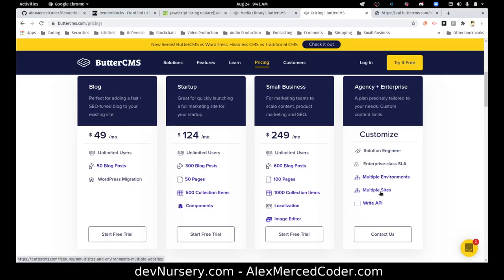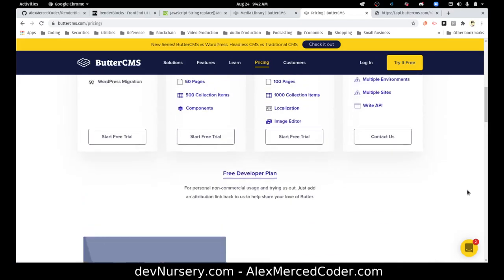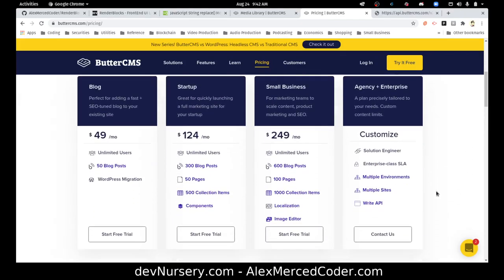Here you can have multiple sites at the agency level, which is probably, again, if you're a freelancer, what you're going to look into. You just create all these different Butter CMS websites for your customers, and then build them, so that way you maintain it, you set them up as users. But you could probably do it more economically as an agency and then charge your customers a markup, I'd imagine. So that's something to look into.